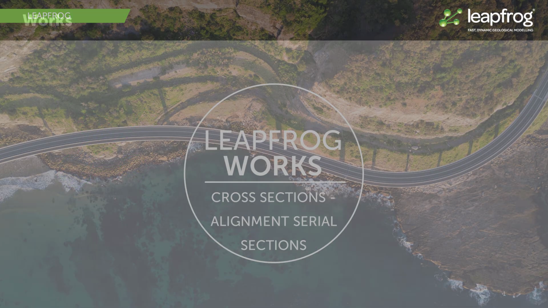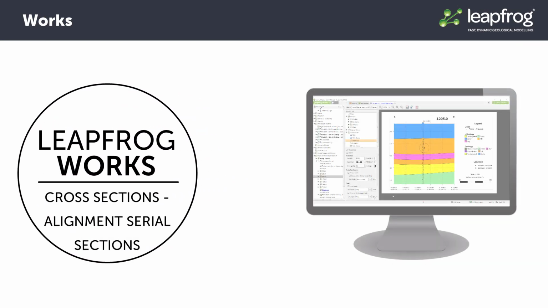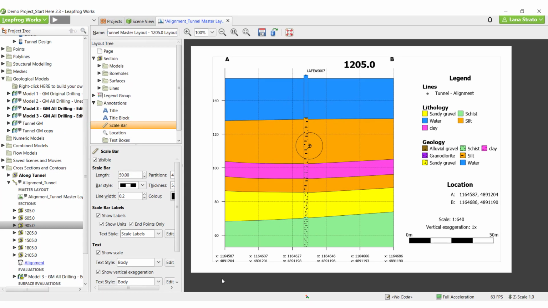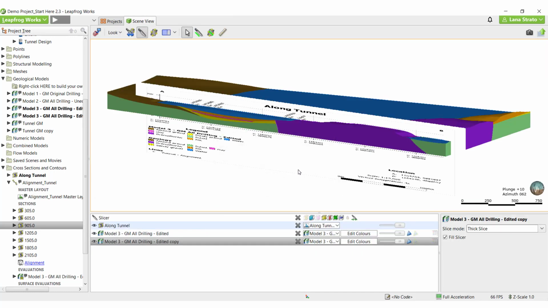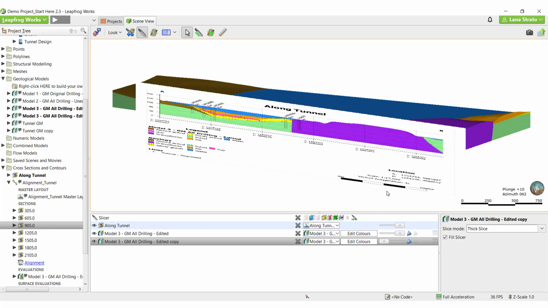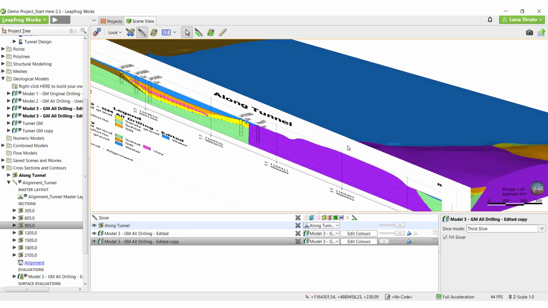Cross-sections are a powerful tool for facilitating communication between the different stakeholders on your projects. Leapfrog Works provides several tools for creating and sharing these informative sections with your project stakeholders. Due to Leapfrog's implicit nature, your Leapfrog cross-sections are dynamically linked to your 3D models, allowing you to save time and effort maintaining the cross-sections over the project's lifecycle.